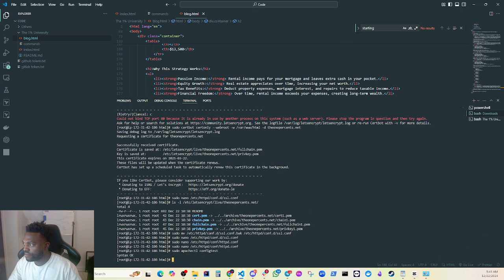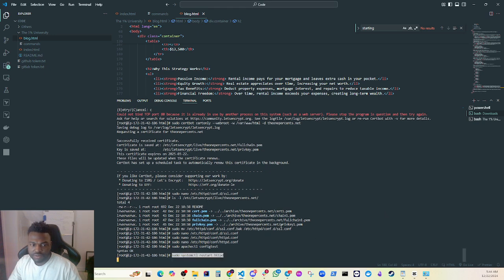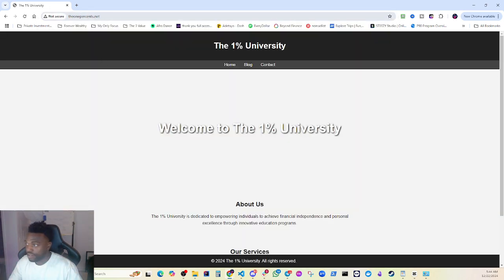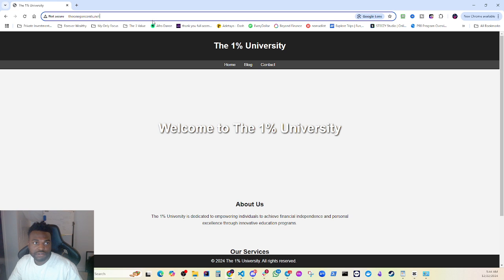Okay, I'm going to restart Apache. Okay. And then I need to verify it. Fingers crossed. Verify the redirection by navigating to the site. It should automatically redirect to HTTPS.